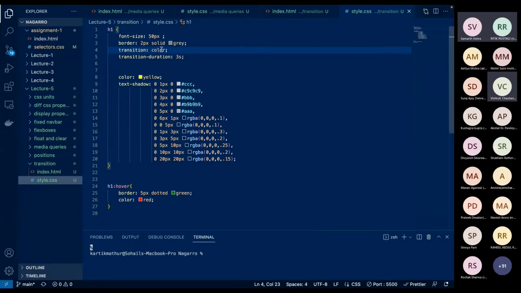So this all basically stands for all the properties. Or I can give it a comma and say I want to give it a background color property as well. We can give different properties using commas, or if you want to apply it to all the properties at the same time, then simply write all.